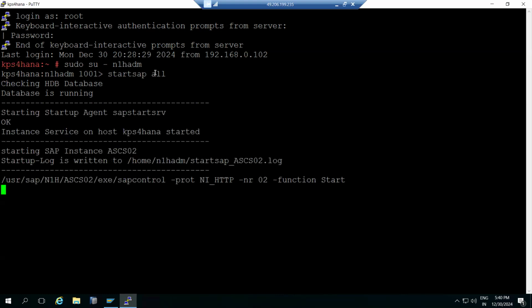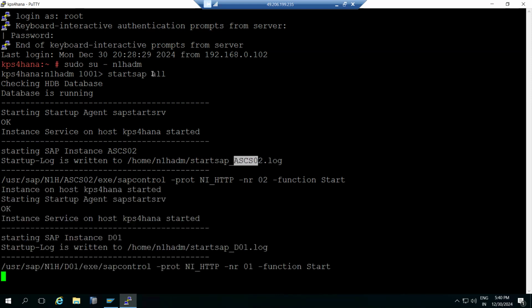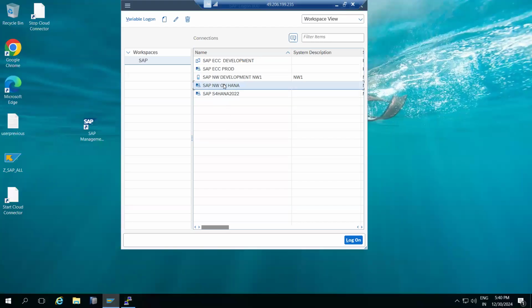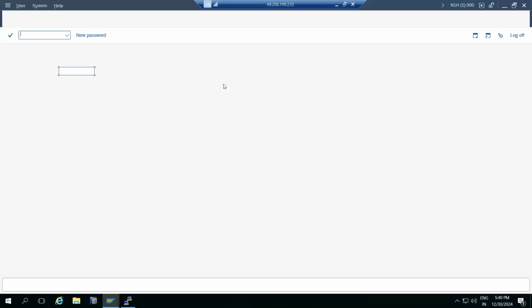So startsap all means all application servers. If you give only ASCS, then only ASCS will start. If you give the D instance number, that means the primary application server. If you give D01, only this application server will be started. Whatever you give, only that related application server will be started. It is started, so then you can log in now. You can log into the system here.